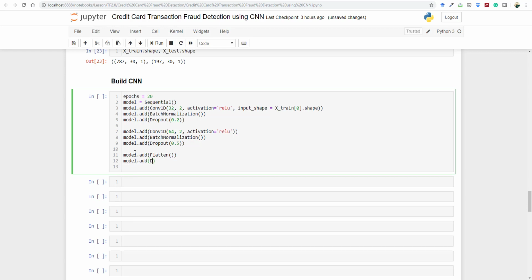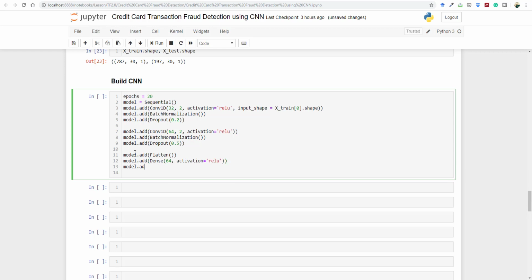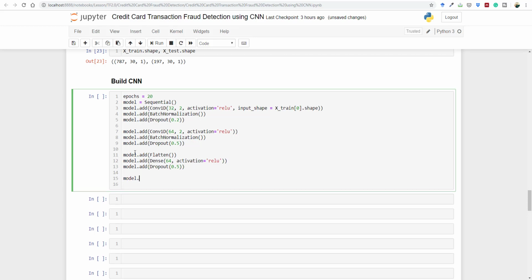model.add, and then here we have a dense layer, and inside the dense layer we have 64 units, and then here we have the activation function which is actually ReLU. All right, so here we have add dropout and then 0.5. All right, and then finally model.add, then here we have a Dense 1, then here we have the activation function of sigmoid.